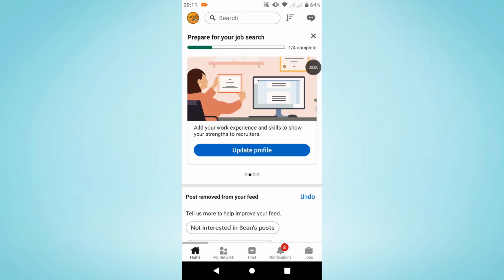Hello guys, in this tutorial you will learn how you can allow others to send you messages in the LinkedIn mobile application, for example on your Android. So let us guide you through this.